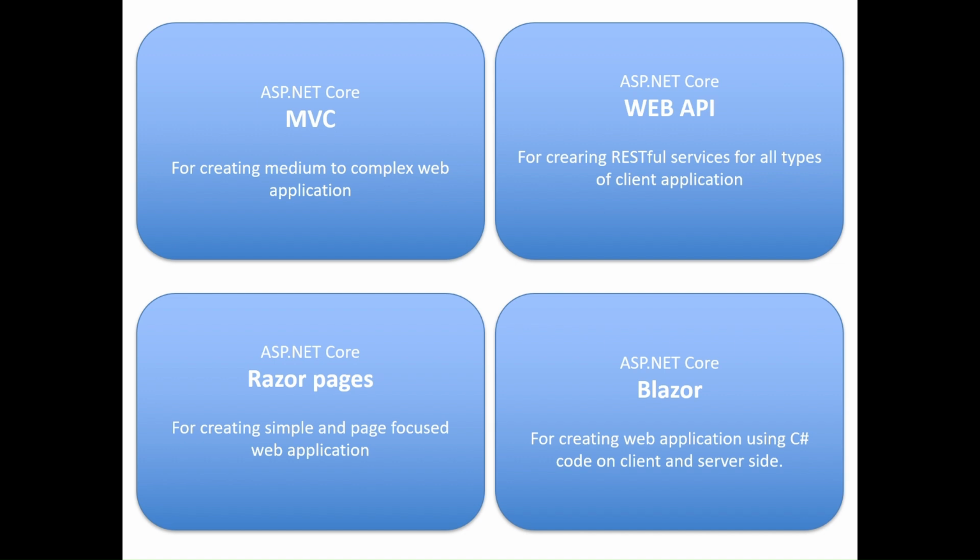To create simple and small page-focused web applications, we can use Razor Pages. Let's say if we want to use C# in both client code and server code, there is an option called Blazor in ASP.NET Core. We can use Blazor for this case.